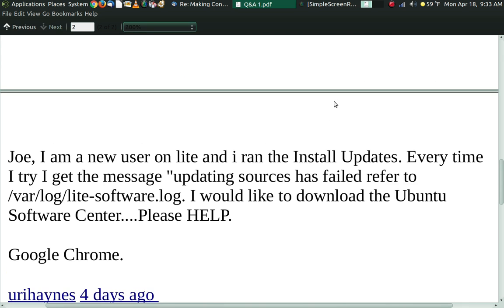Here is a thing that I have been hearing from Linux Lite users. I have a couple of people that I support who run Linux Lite through EzeeLinux, and basically what's going on is this guy writes, I'm a new user on Lite and I ran the install updates. Every time I try, I get the message, updating sources failed, refer to var log, Lite software log. I would like to download the Ubuntu Software Center, please help.